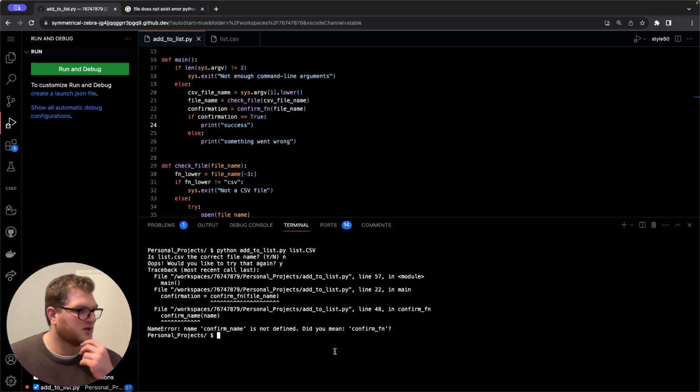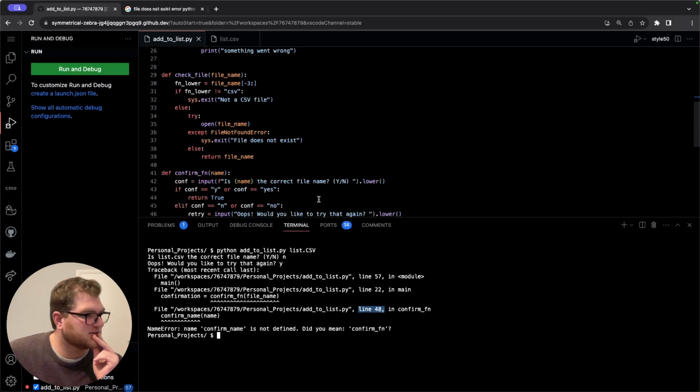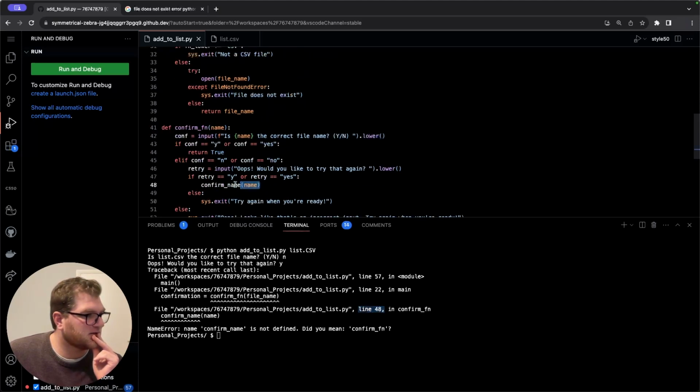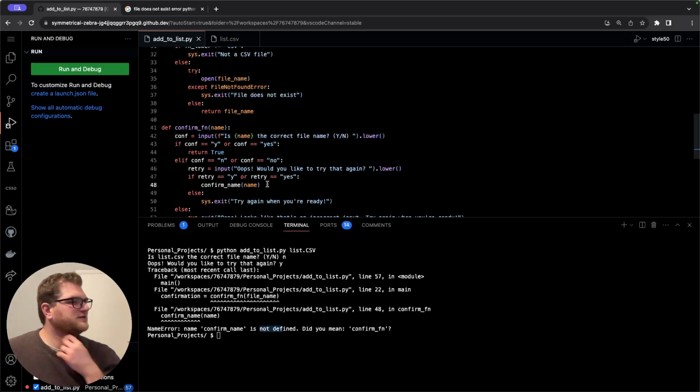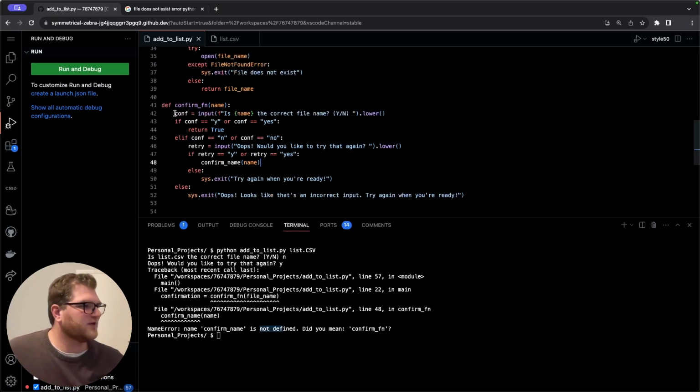Right, okay. So saying line 48, this line here, confirm name is not defined. Okay, so I think what I would need to do then, instead of trying to run this function again, is I would need to do a while true loop. Yeah, I think that makes sense. So let's see if we can rehash this then.